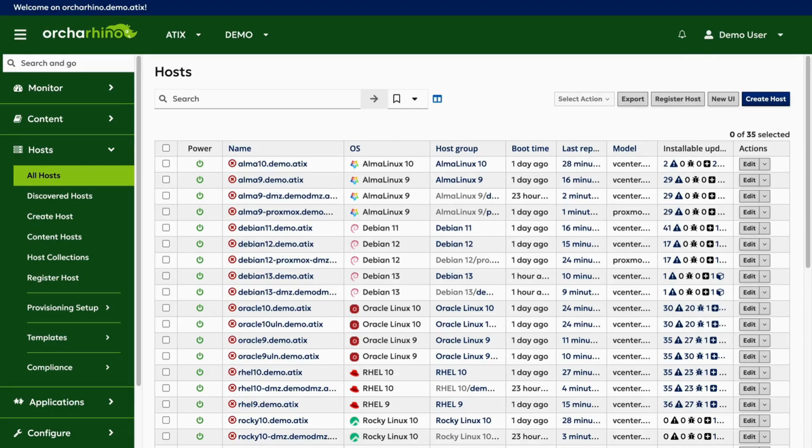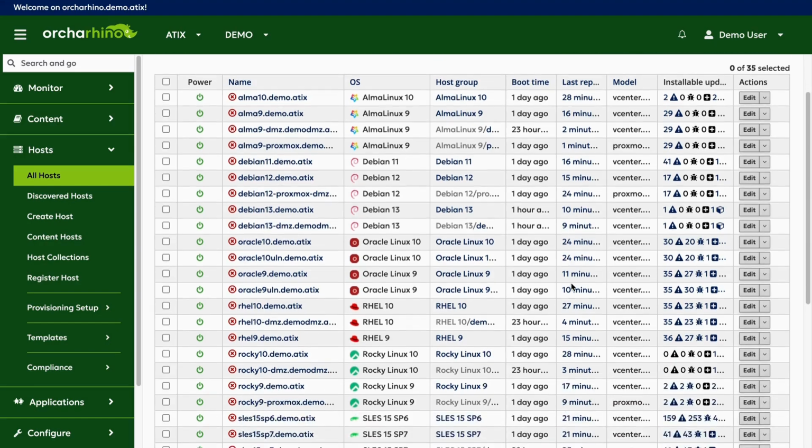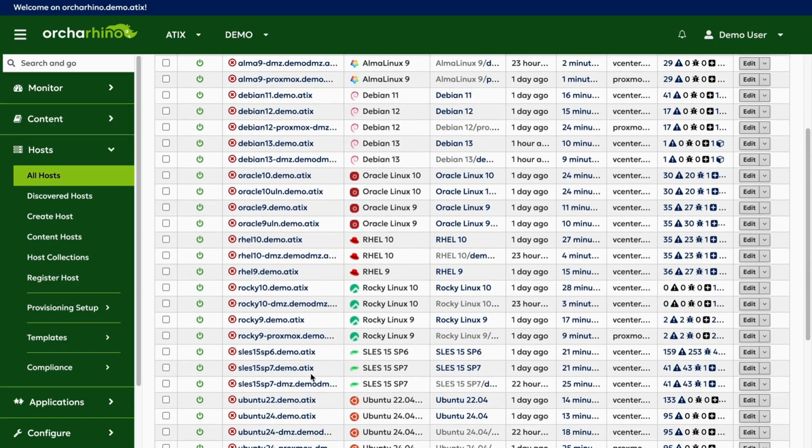Let's have a look at our new operating systems in the orcharhino UI. So, here we can see two Oracle 10 hosts. Here we can see one Debian 13, which even got one erratum already. And down here we see two /15 SP7s.